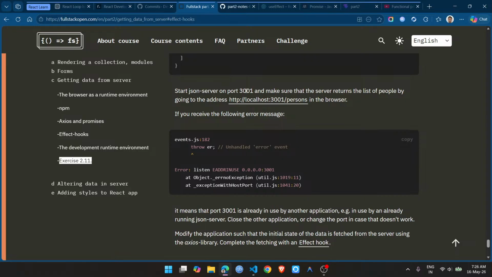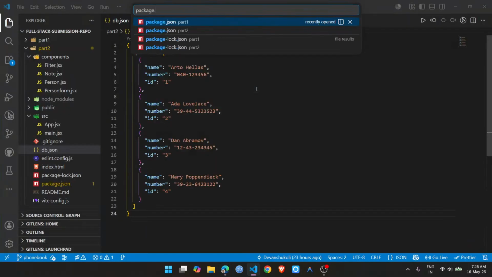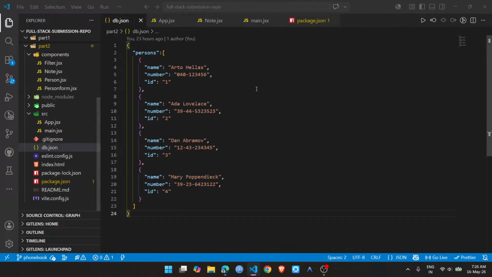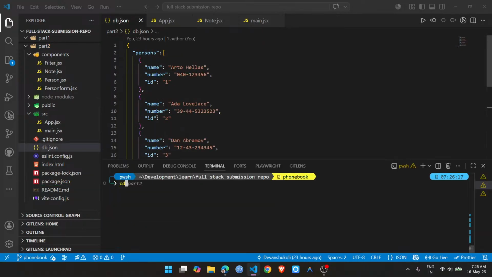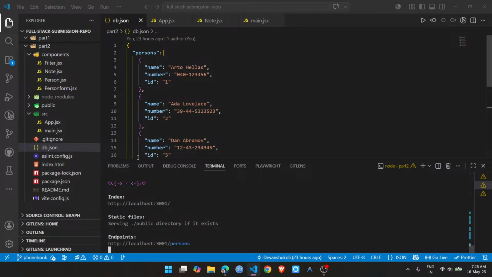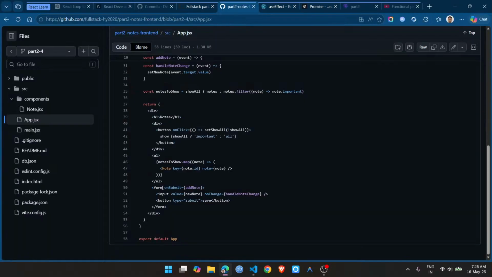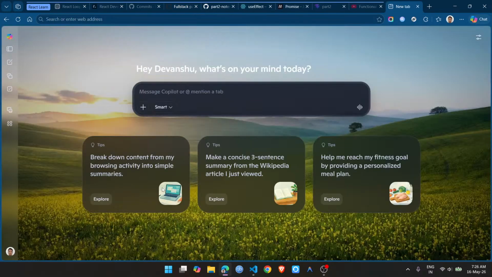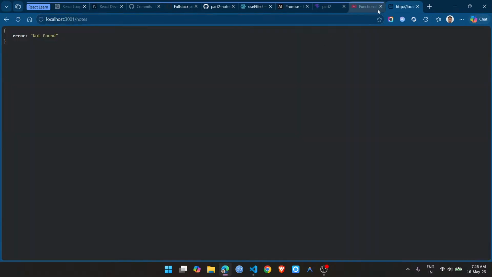Start JSON server on port 3001. Okay, so now let me see what the command was. I forgot actually. It was inside the part 2 package.json, which is this server. So inside part 2, and we run. Okay, so now it's running. Let me do this here: localhost 3001 and notes. Why?